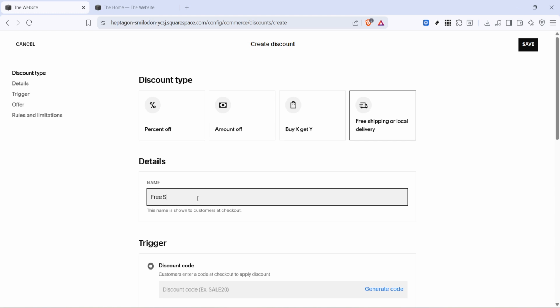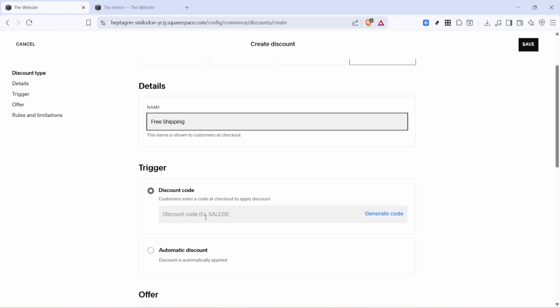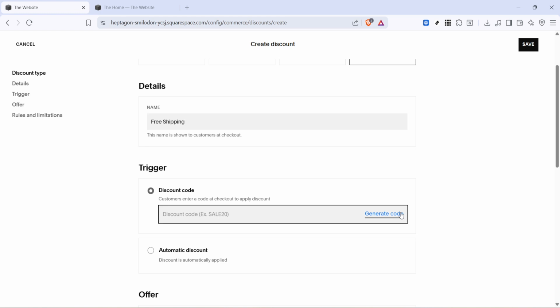This name helps you identify the promotion inside your dashboard, so make it something clear and easy to recognize. Then, go to the discount code field. Here, you can either type in your own custom code or use the option to generate one automatically. If you're creating a code manually, it's usually best to keep it short, easy to remember, and easy to type.